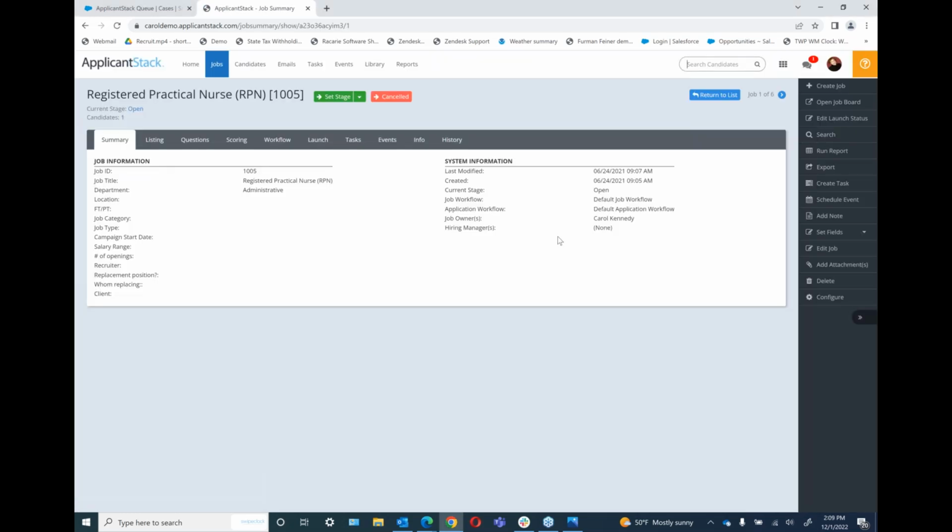Right. So yeah. Whoever currently has access to the job, in this case I'm the job owner, would likely have to go in and make that change. You would edit that job and assign an owner and a hiring manager. Since you don't have access to it right now, whoever has access to that job will likely need to assign you to it. And then you'll see them on your homepage when you bring up ApplicantStack.